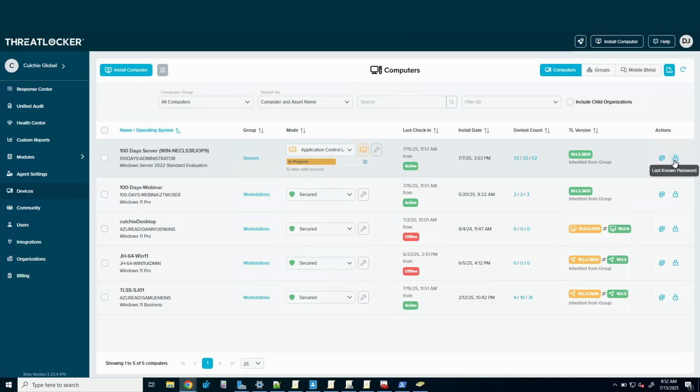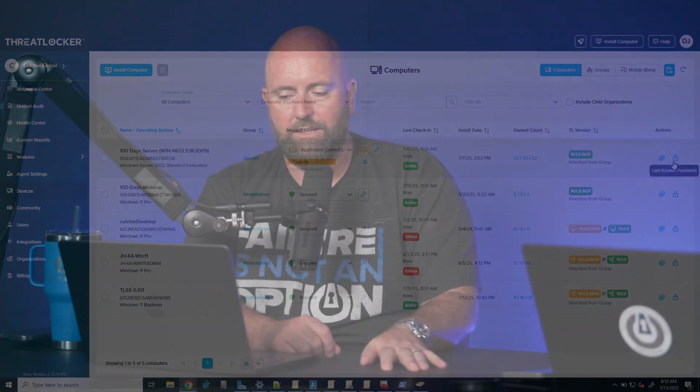That's quite cool. George has said T-Labs is dope. We use it to rename local administrator, then we rotate that password. That is a really cool feature as well. Just rename your local administrator.